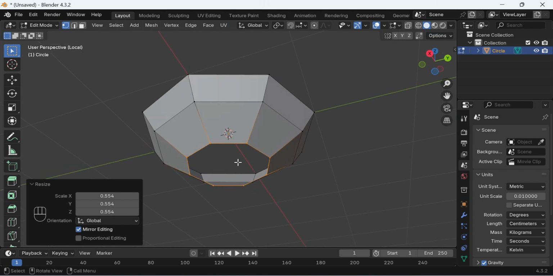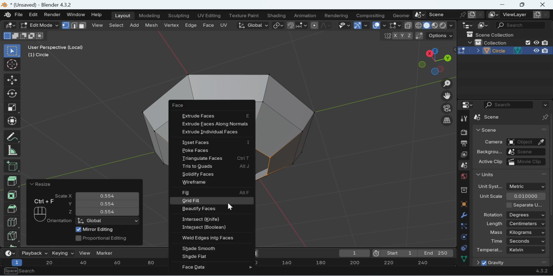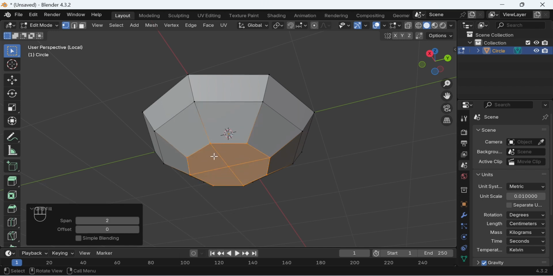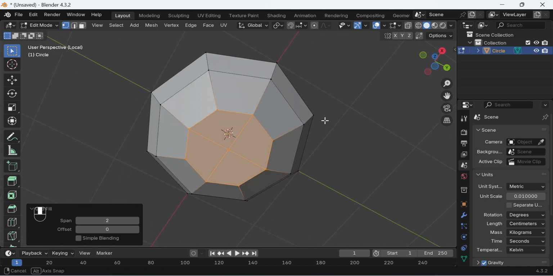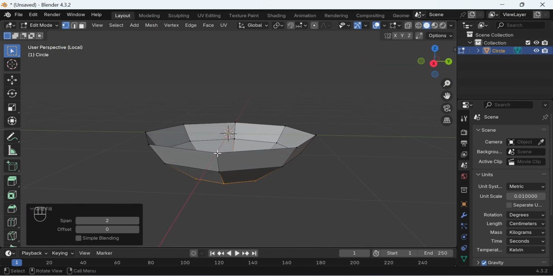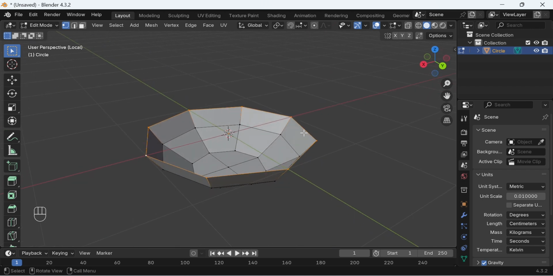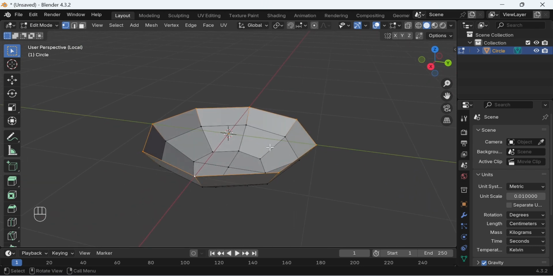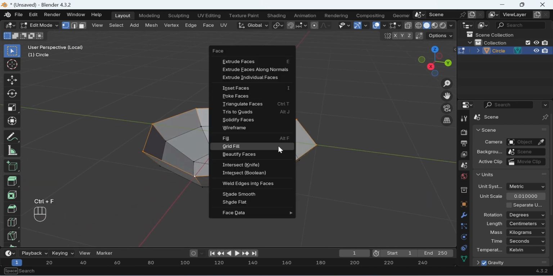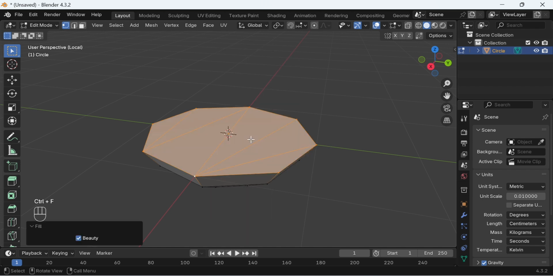Now you have to fill. Control F, grid fill. These lines will appear. Now hold Alt and press vertices. You can select all the vertices. Control F to fill the grid. Fill, okay.